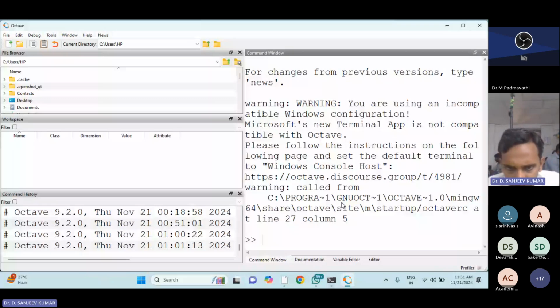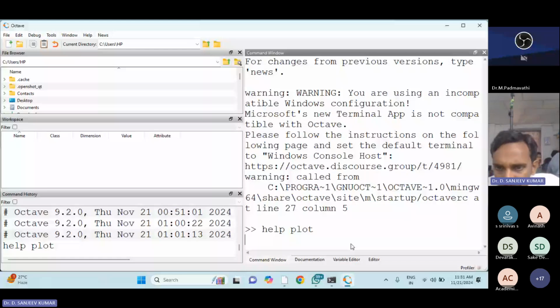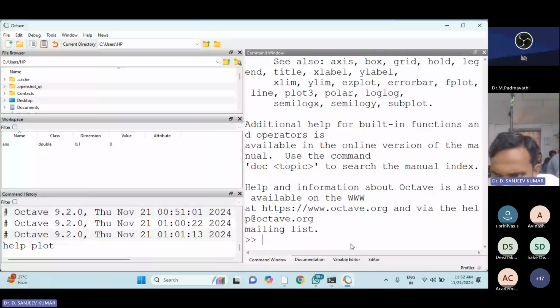And for Windows 11 users, you can't see a scroll button here. Let's say just type in help plot. You get some data, but you won't see any scroll button here. There's a lot of data generated, but you're not able to scroll it. Exclusively for Windows 11 users, you need to change a setting.